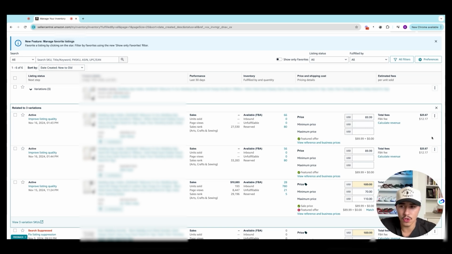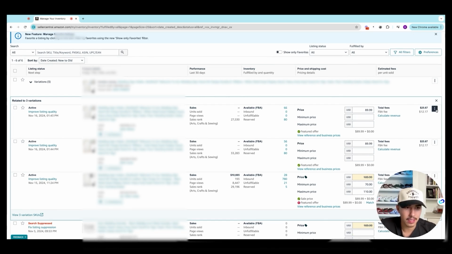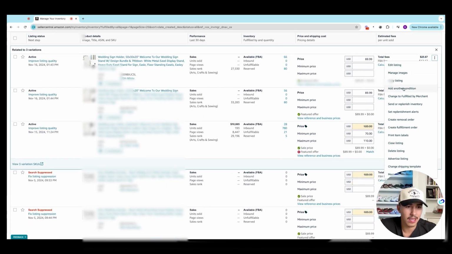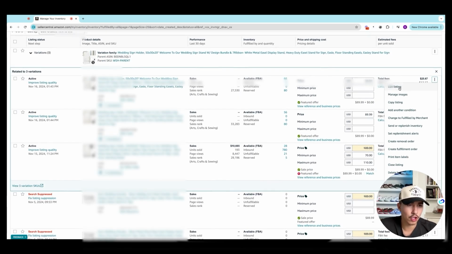Now, what you can do is actually go into the back end of the listing, okay? If you just click into this little 3-dot icon, you're gonna be able to update your images, your copy listing, add different filters, you name it. Let's go back into edit listing here.